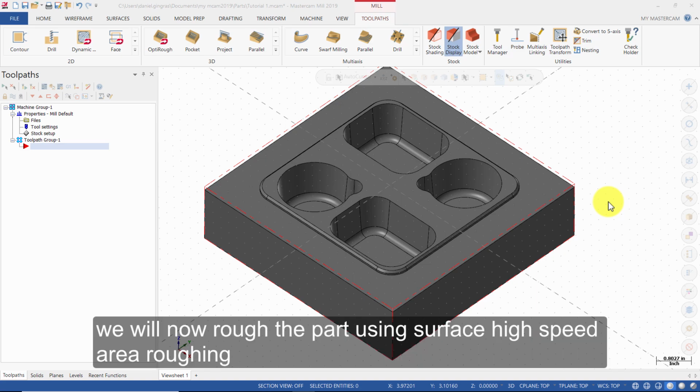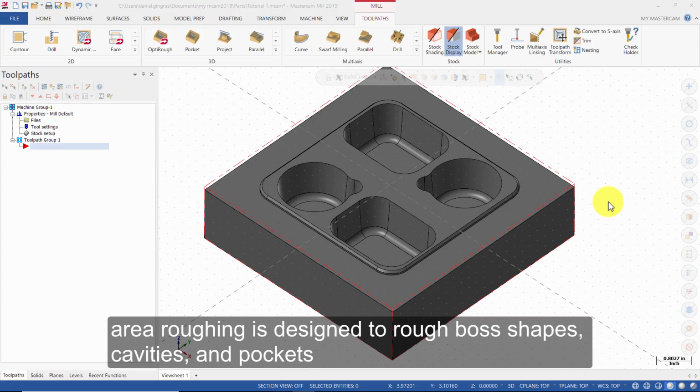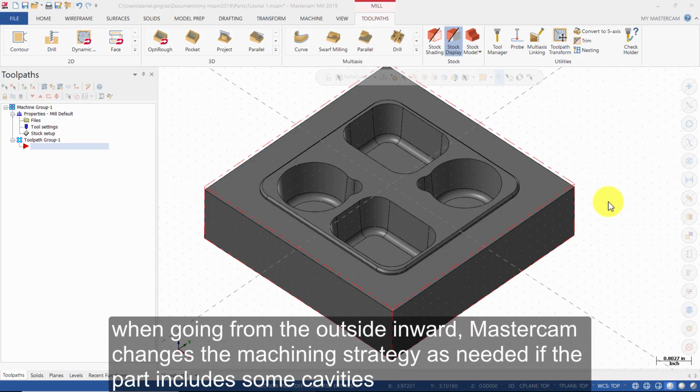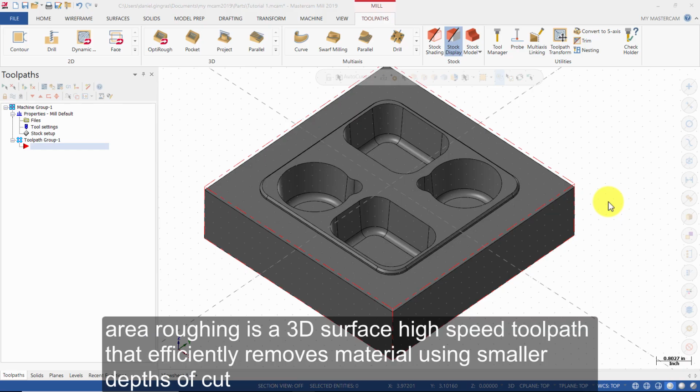We will now rough the part using surface high-speed area roughing. Area roughing is designed to rough boss shapes, cavities, and pockets. When going from the outside inward, Mastercam changes the machining strategy as needed if the part includes some cavities. Area roughing is a 3D surface high-speed toolpath that efficiently removes the material using smaller depths of cut.